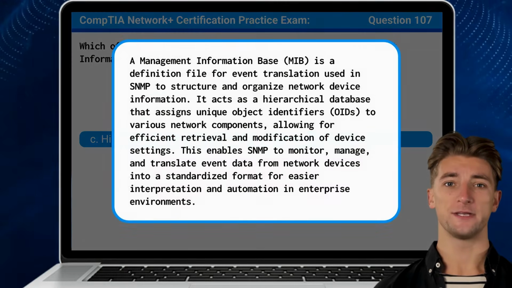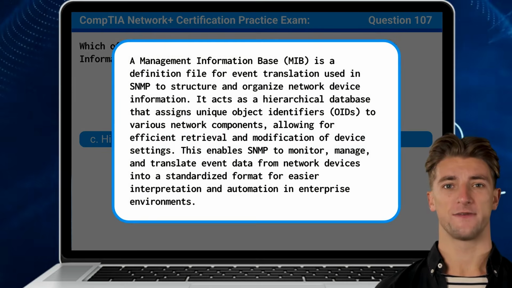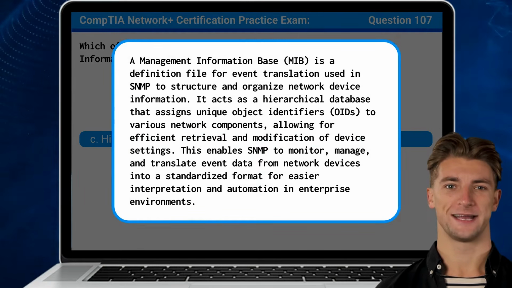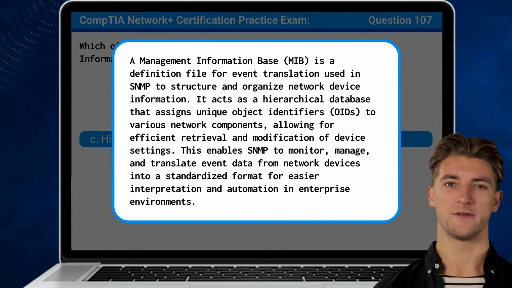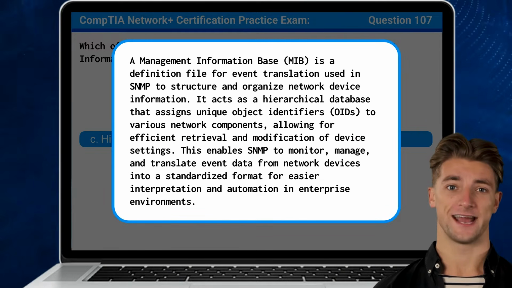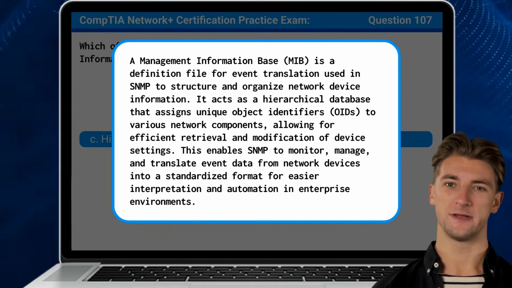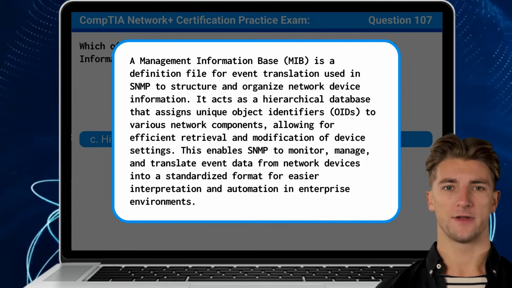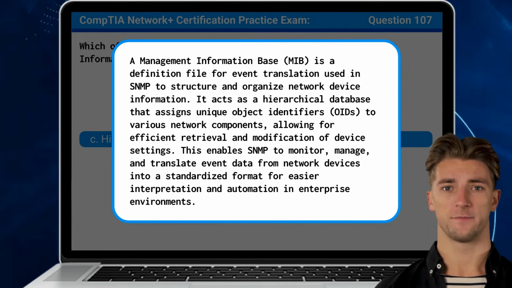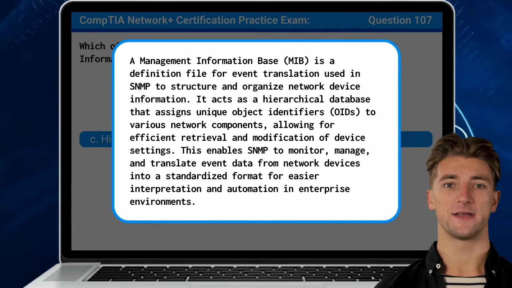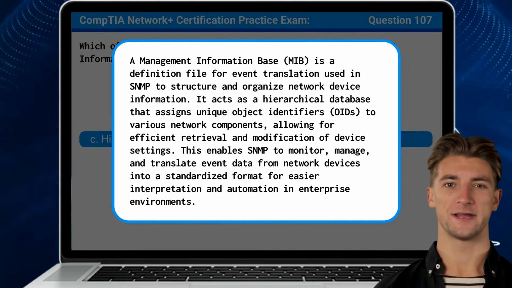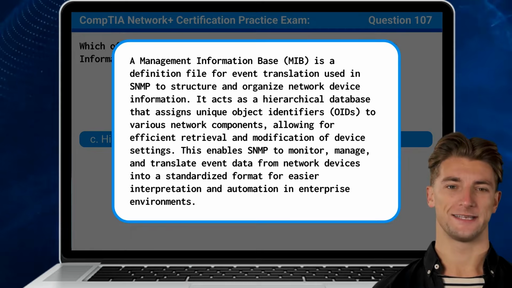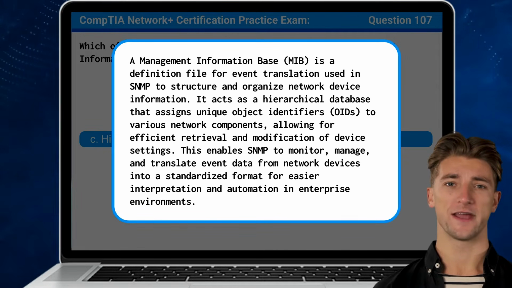A management information base, or MIB, is a definition file for event translation used in SNMP to structure and organize network device information. It acts as the hierarchical database that assigns unique object identifiers known as OIDs to various network components, allowing for efficient retrieval and modification of device settings. This enables SNMP to monitor, manage, and translate event data from network devices into a standardized format for easier interpretation and automation in enterprise environments.